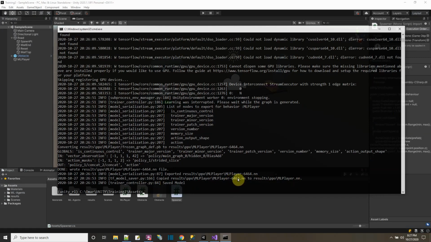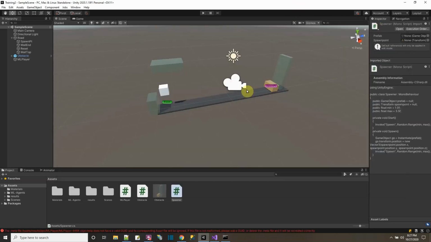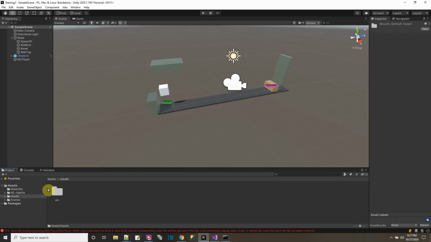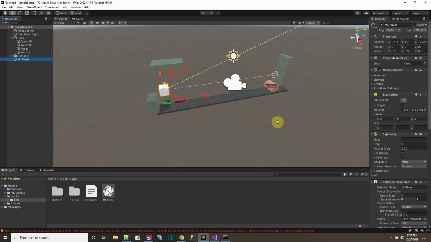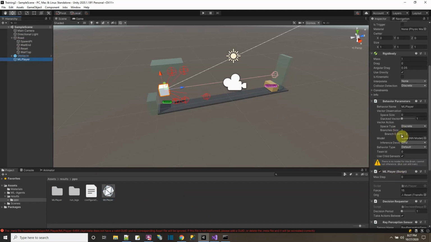This brain is going to be very bad because you see it didn't even jump over yet. We didn't train long enough, and we didn't have enough examples to train from. But this is how you know where the file output is. If I go and look back in Unity here, yep, here we go. Here's a results folder that it added, and PPO and the ML player NN. This file would be something that we would drag onto the ML player right here for the model.